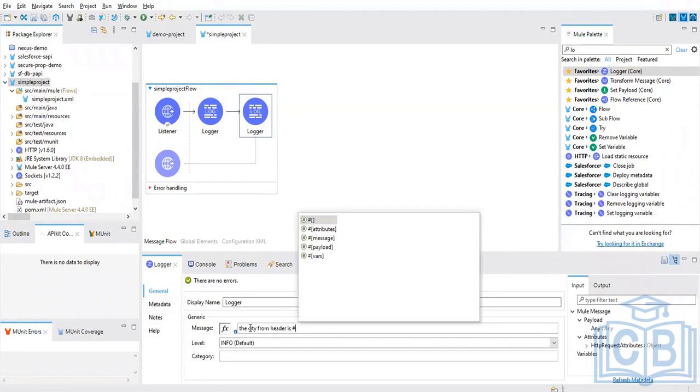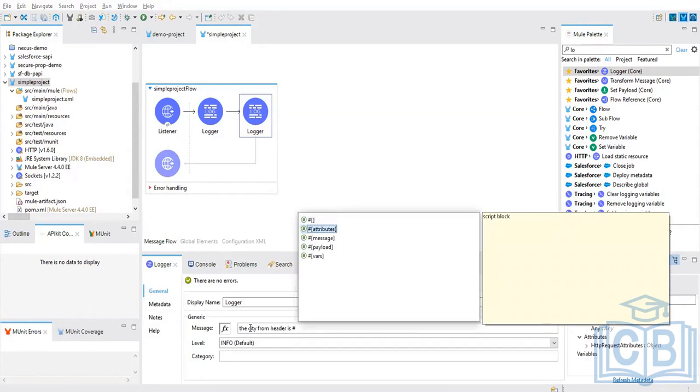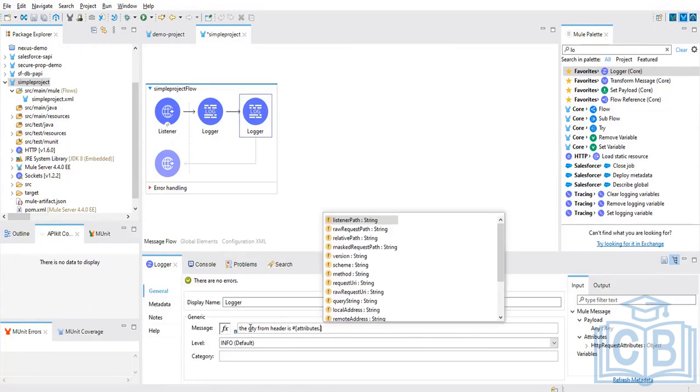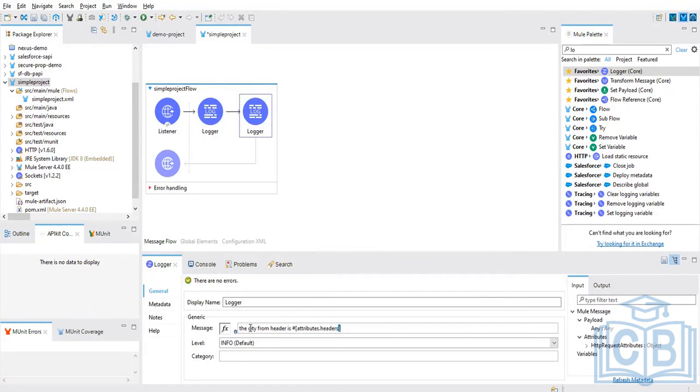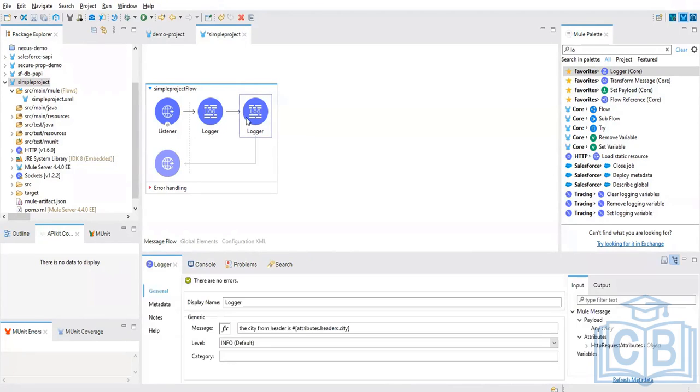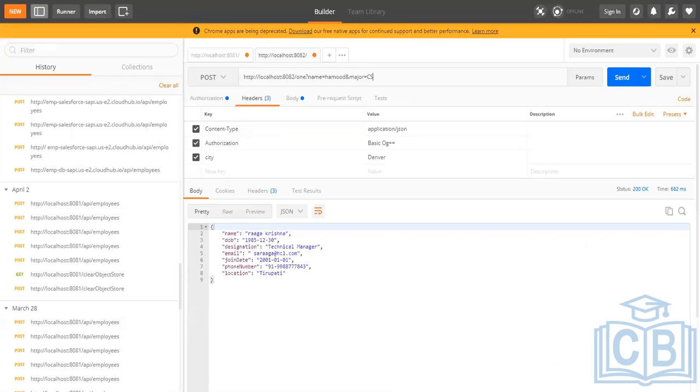I think it's that query. Now see here, I need to send the attributes because that is coming as part of the attributes. Attributes.query parameter. First I'm printing header current. The city one, you just added in Postman. That's the standard. Anything in the URL that has a question mark after it, that's a query parameter.